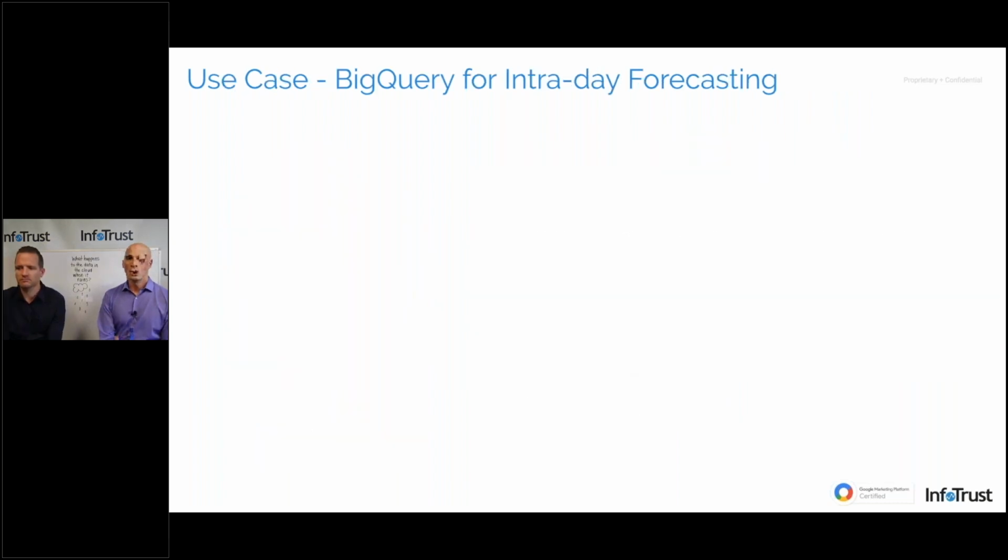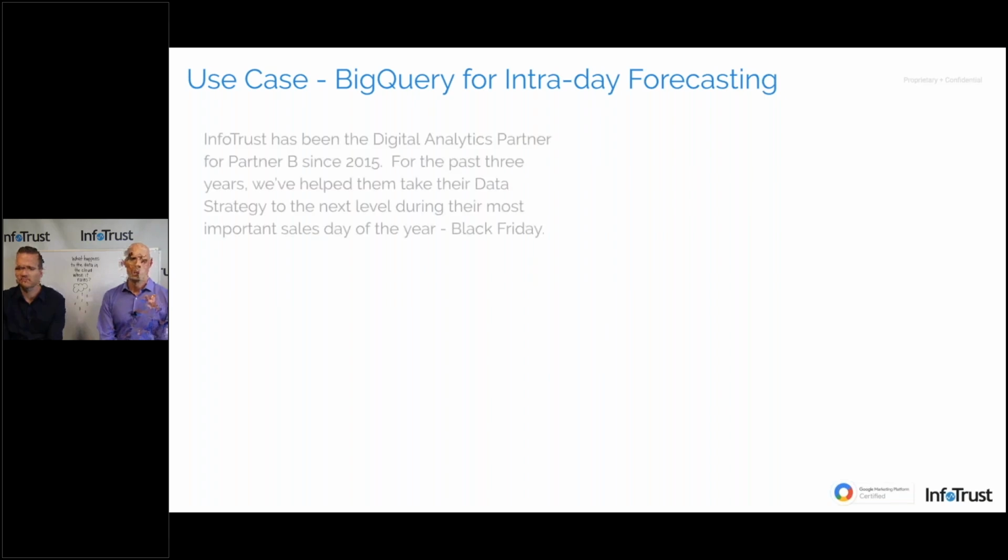So, all right, let's talk about this intraday forecasting example because I think this is really awesome stuff. We have a partner that you well know that we've been partners with since 2015. They do have e-commerce websites. It's a CPG organization. For those of you not in the U.S., our big shopping day of the year in the U.S. is Black Friday. It's the day after American Thanksgiving, typically, and it's kind of the kickoff to the holiday or Christmas shopping season.